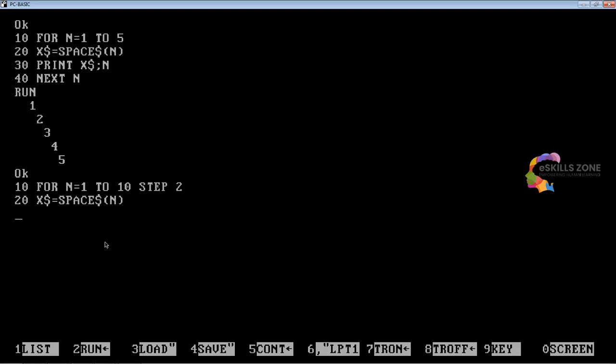Line 20 X$ = SPACE$(N), line number 30, PRINT X$; N, and on line 40 NEXT N. Now we'll run this program, so you can see 1, 3, 5, 7, because there was an increment of 2. SPACE$ with argument N is stored in X$, and this X$ is used to first print the spaces and then the value of N, which runs from 1 to 10 with an increment of 2.